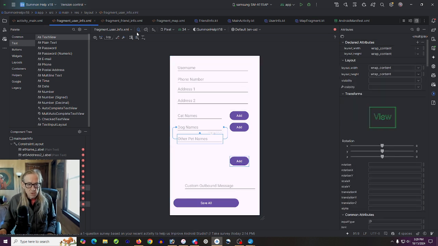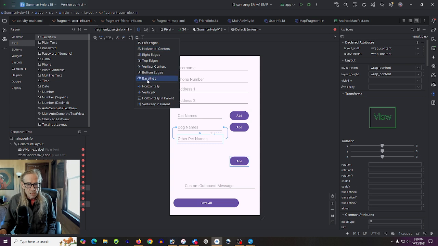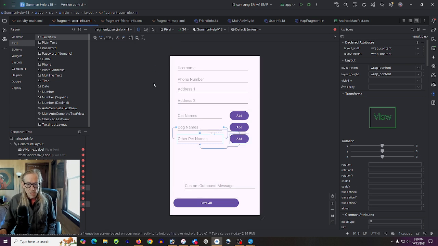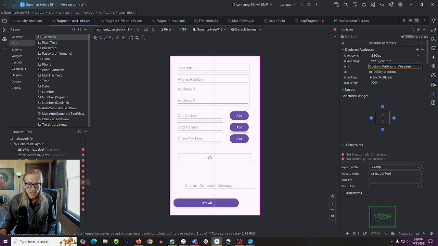And finally this pair. I have to do a control click to highlight the second item, second, third, fourth, fifth, whatever. Vertical centers. Custom outbound message. Let's locate in the middle of somewhere here.